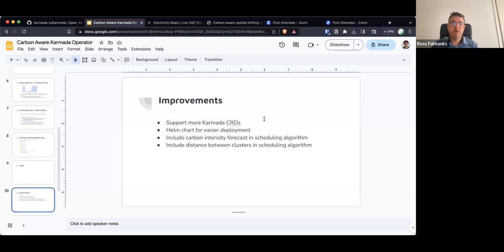And also in improving the algorithm, it would be good to have a look at the forecast. So when looking at the grid region, if we know that the carbon intensity is low now, but it's going to increase in an hour or something, it might not be the best cluster to choose. The other part would be to see if there's a way of incorporating distance between the clusters, because you might not want to move a workload too far, to another continent, just for performance factors as well.